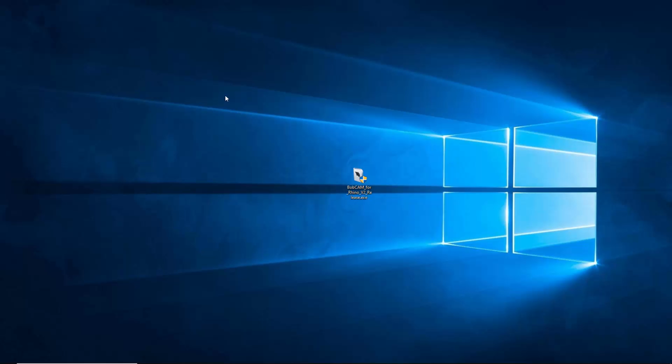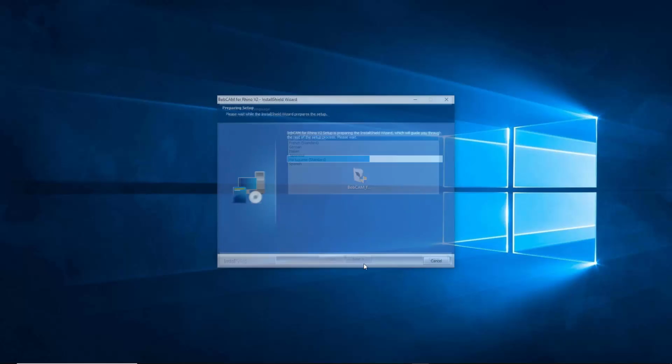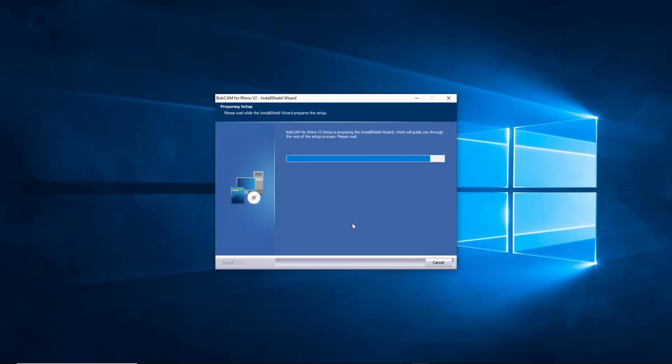All I've done is I've copied and pasted it right here onto my desktop. So I'm just going to double click on the icon, and that's going to start the installation process. So we're just going to wait for it to load up and continue on. So when the Install Shield wizard loads, we're going to go ahead and choose our language and then hit Next. From here, we're just going to let it prepare the Install Shield wizard.